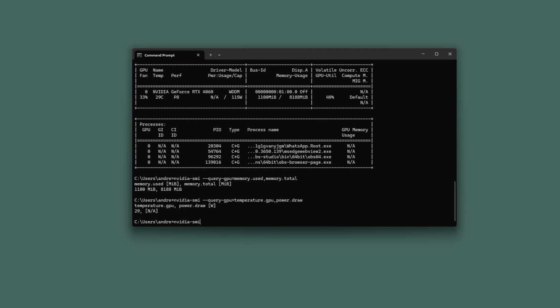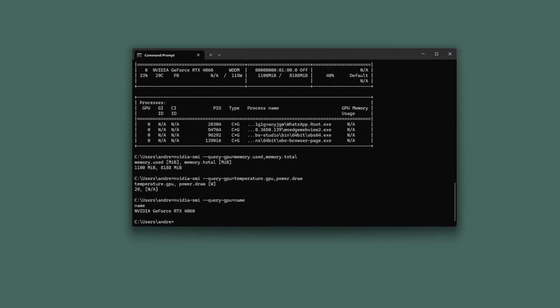Say nvidia-smi --query-gpu=name. Okay, we can get the exact graphics card. I think I said 4080. I guess I have the 4060. I'm not paying attention, am I?